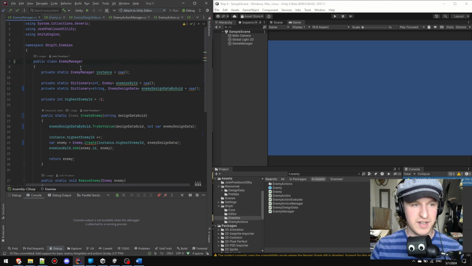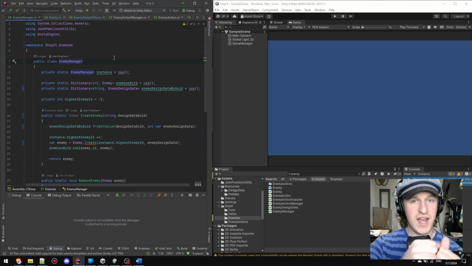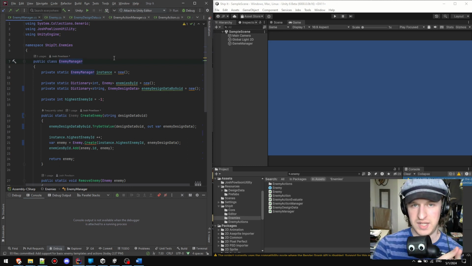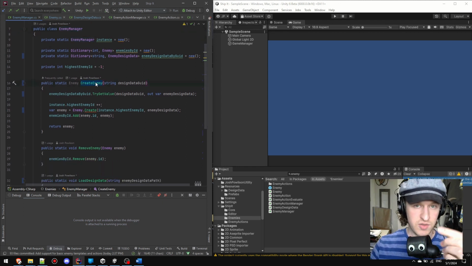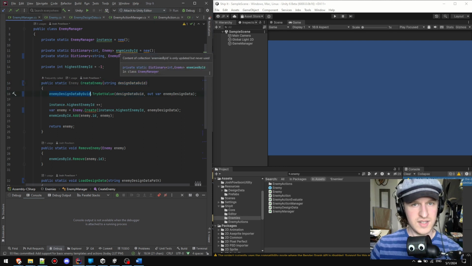So this is a pretty common paradigm that is allowing us to track all of the enemies, and it is also allowing us to associate each enemy with what we're calling here design data. Every time that an enemy is created, it has to go through this manager. You can see there's a static method. That means you can call it from anywhere, and you end up passing along a GUID. Then you're looking through all of your design data that's available, and you are creating a new enemy by it.